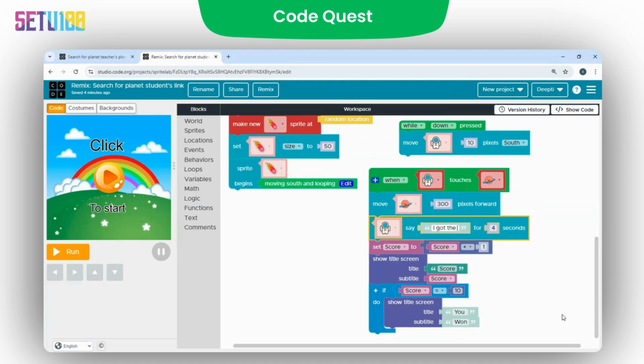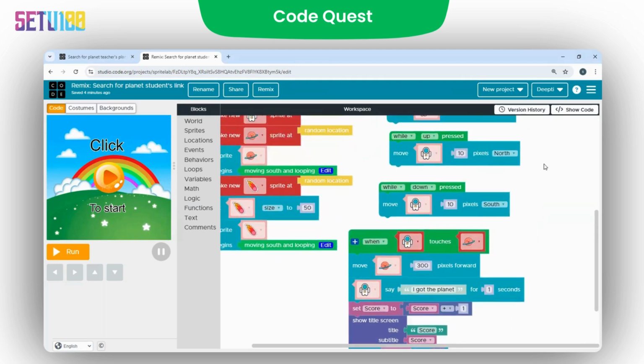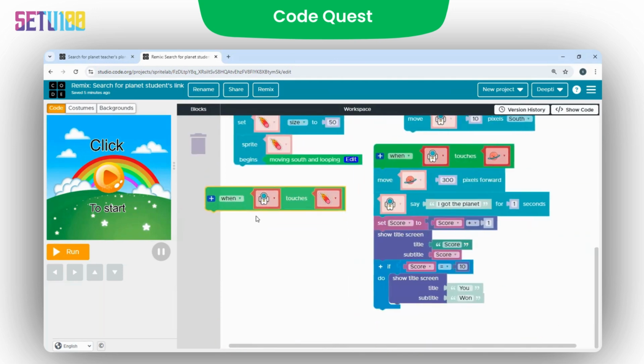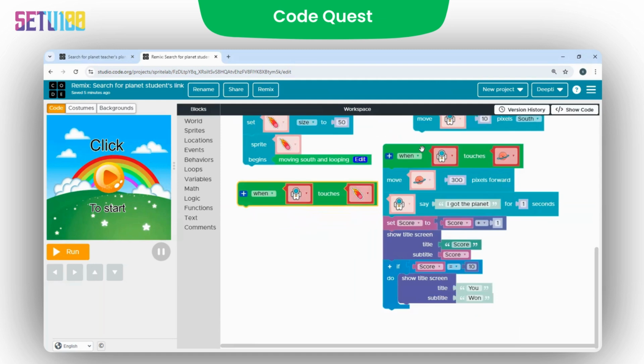I got the planet, like this, for 1 second. So like this, the whole code is ready once the player is going to get the planet. Now, similarly, we have to make similar code for this one also, which is when the player touches the fire.